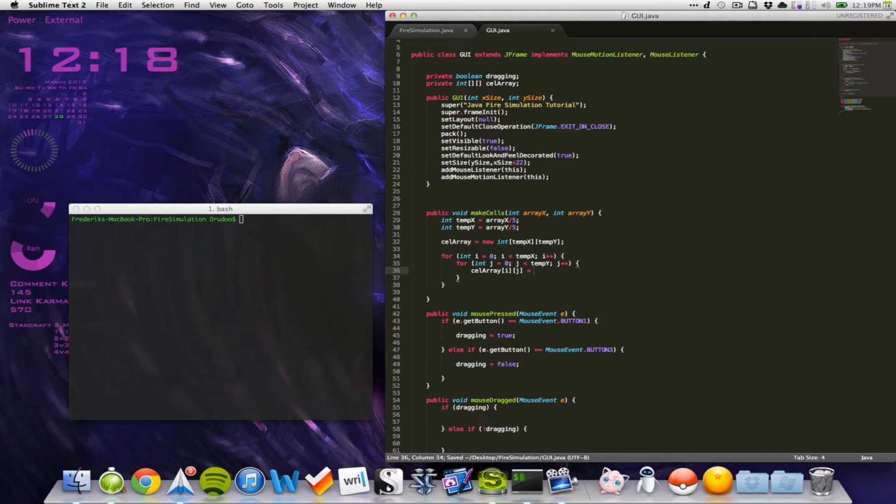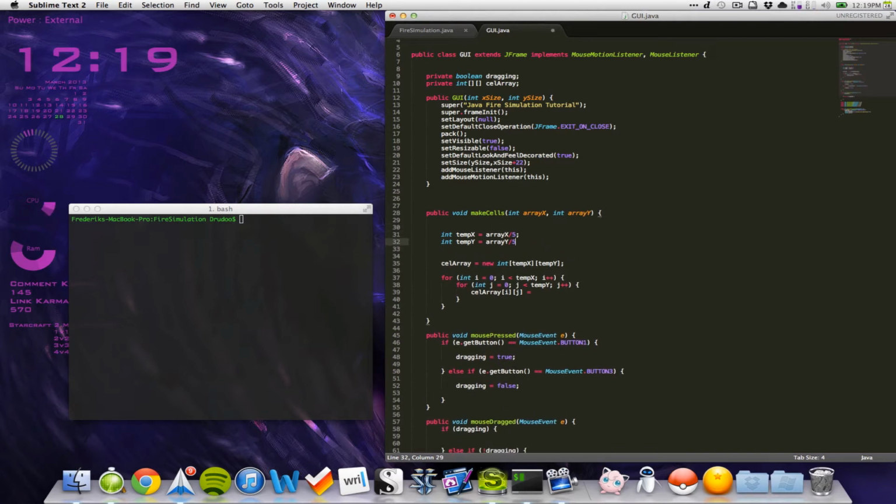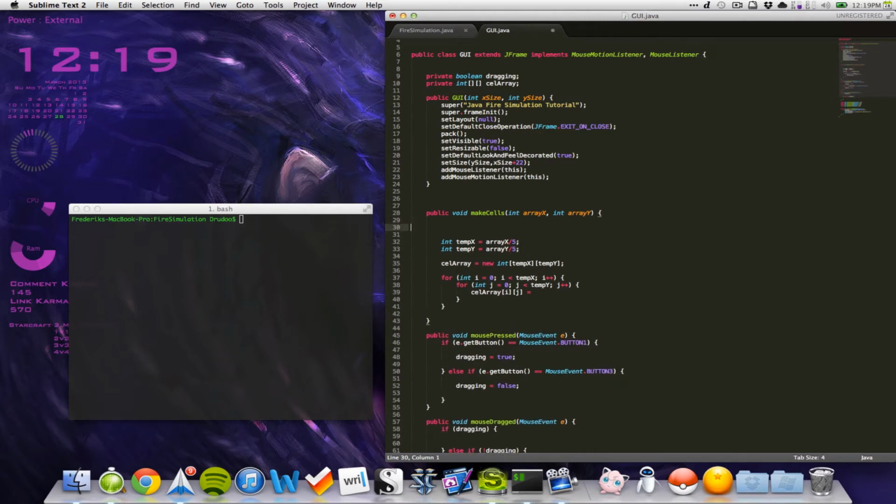I want to put in numbers 4 and 5, where 4 is a normal tree and 5 is a pine tree. So how do we do this? We want to create some random numbers. So I'll say up here, Random rand equal new Random. So now we can use rand to get a new random number. So let's say rand.nextInt.